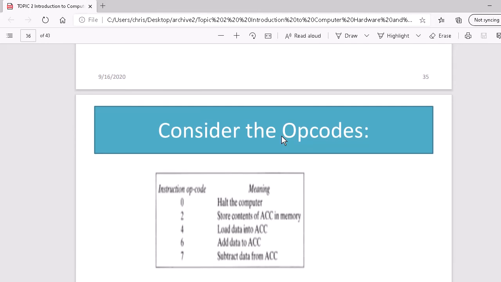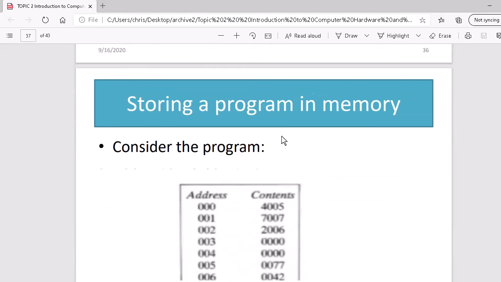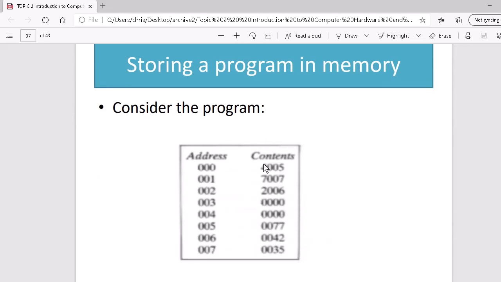It says load data into the accumulator. So this means load the data found at main memory location 5 into the accumulator. How? Put it on the bus and make sure it gets there. The controller is going to make sure it gets there. So let's have a look and see what's contained in main memory location 5. Here it is. It's 77. So what I'm going to do is simply put the number 77 into the accumulator.